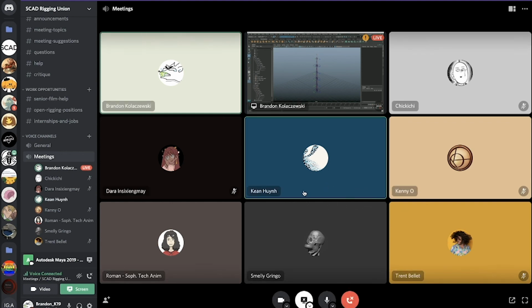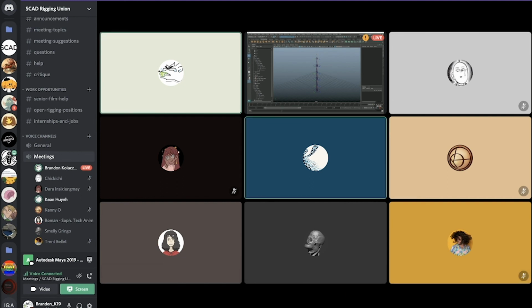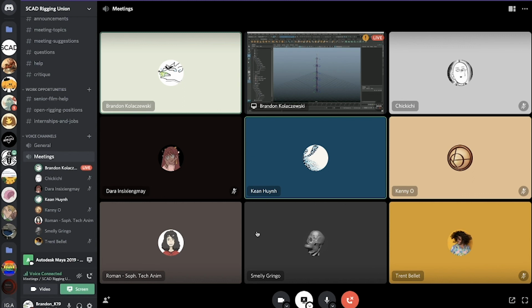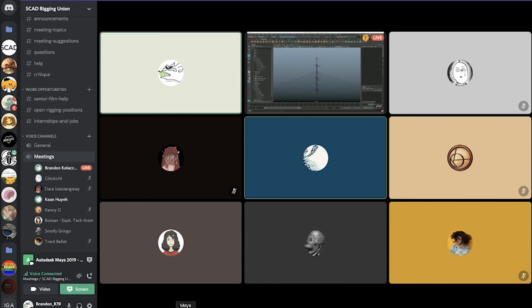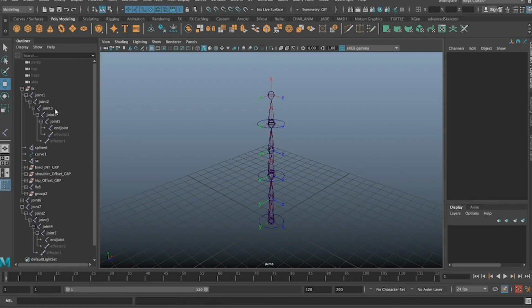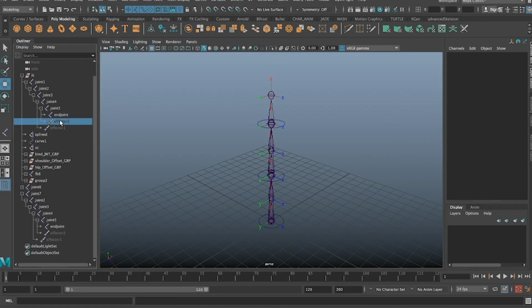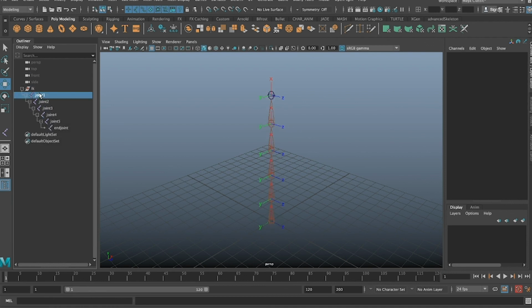Can you go over the IK and FK switch? Totally. The blend node, because the method that I know is using constraints, but it's pretty heavy for the rig. That's fair. Yeah, I'll go over the blend colors nodes real quick. For this, we don't really need an IK setup. We just need a bunch of joints.